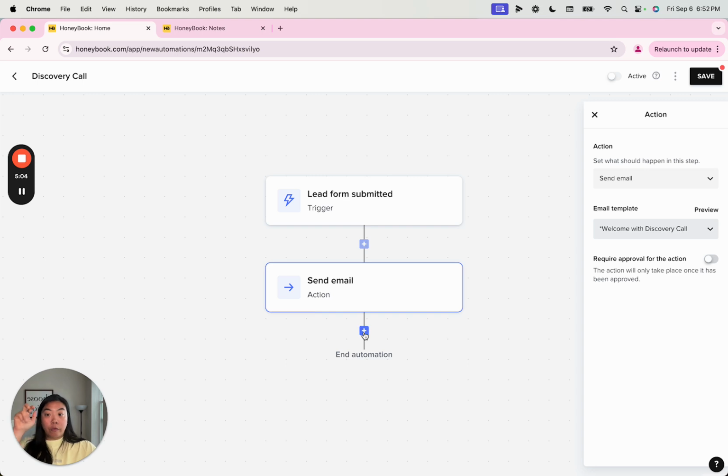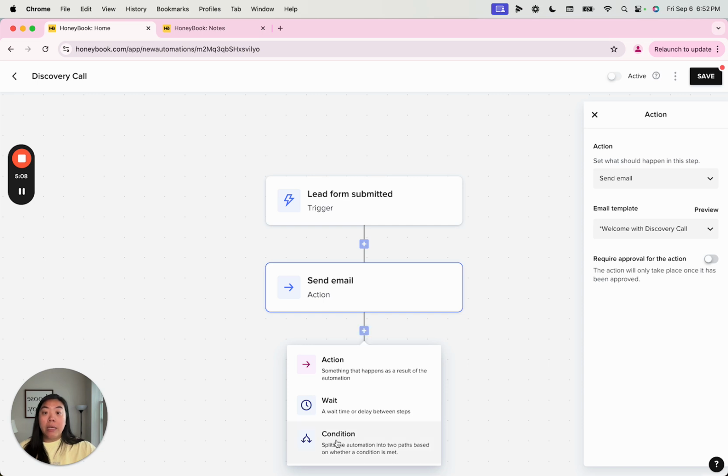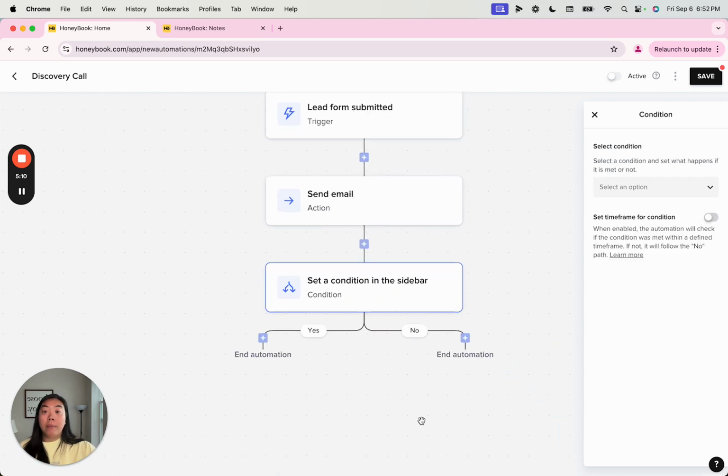Then we go into a fork. This is called conditional logic. So you're going to hit the plus and you're going to hit a condition, because now we're saying if someone booked a call, then I want to move them to a pipeline so that I know that everyone on that pipeline stage booked a call. And if they didn't, then I want to send a follow-up email.